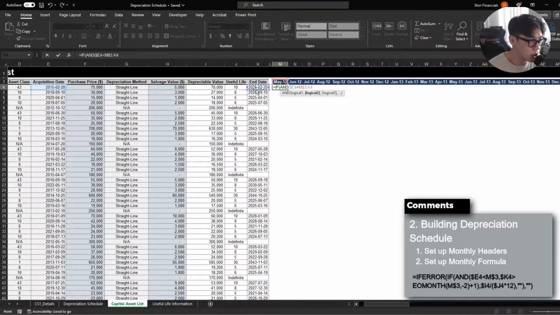And then for our second condition, we want end date to be greater than the end of month of the period we're assessing, minus 1 plus 1. And what I'm doing here is I'm converting the period that we're assessing to the beginning date. So the end of month is going to bring it back to the last date of the prior month. And by adding plus 1, it is then going to return the start date of the month above. And what these conditions are doing is I'm only going to be assessing depreciation if the acquisition date is below the last date of the month that we're assessing, and that the end date is greater than the first date of the month that we're assessing.